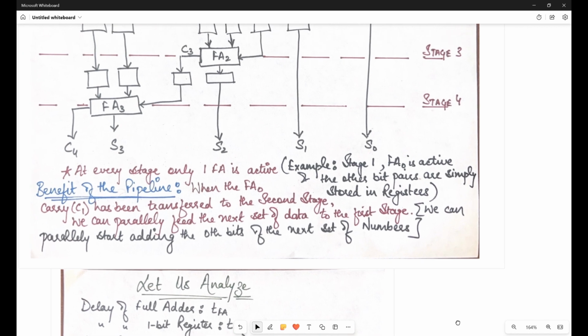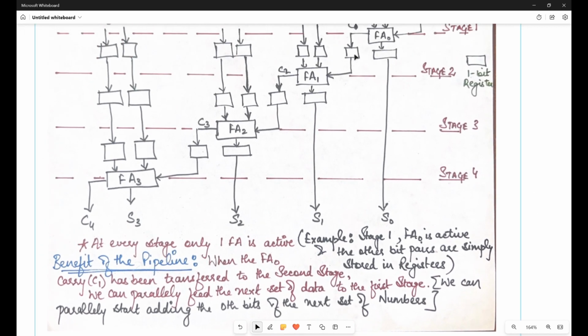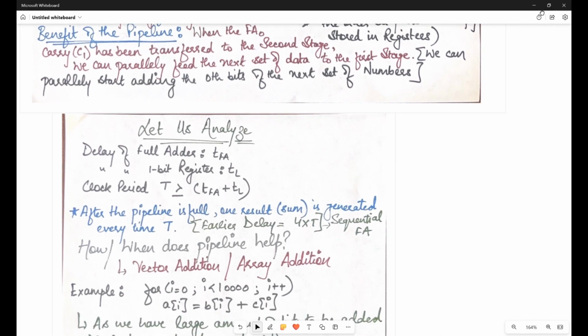And in that case also, as I told you, for the first time these three full adders were inactive. Anyhow they were inactive, no matter if they are in a pipeline or being performed sequentially. So for the first time it's all happening in a sequential manner only, right?